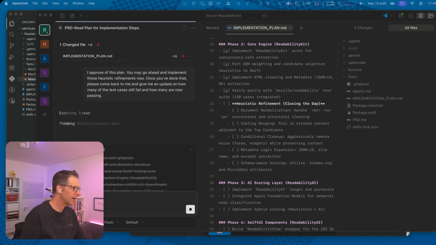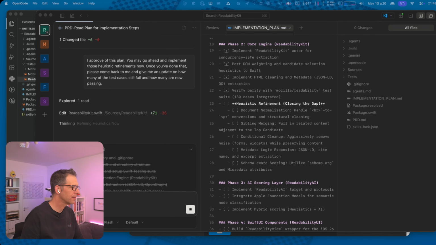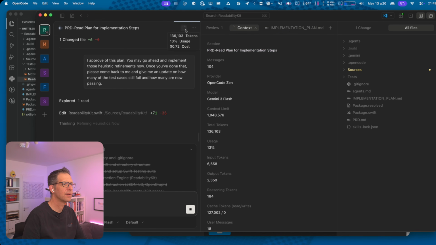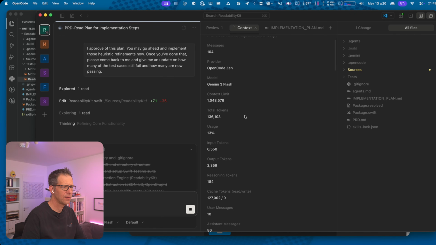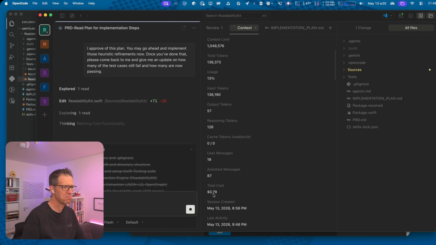And while it's doing that, I will have a quick look at my dashboard here, which you can't see. Okay, so according to my dashboard, we've spent less than $1, which I'm not entirely sure if I believe that. Let's have a look at this. Oh yeah, it's true.